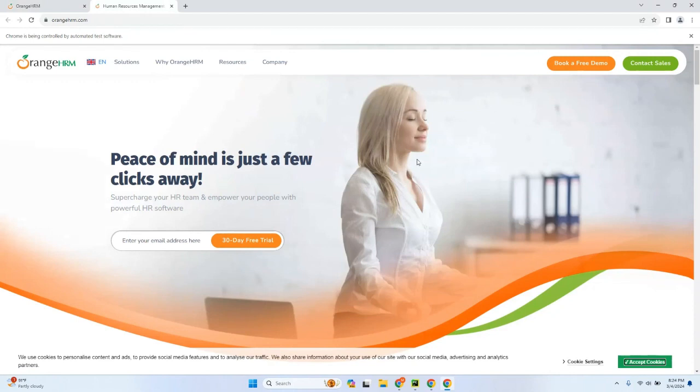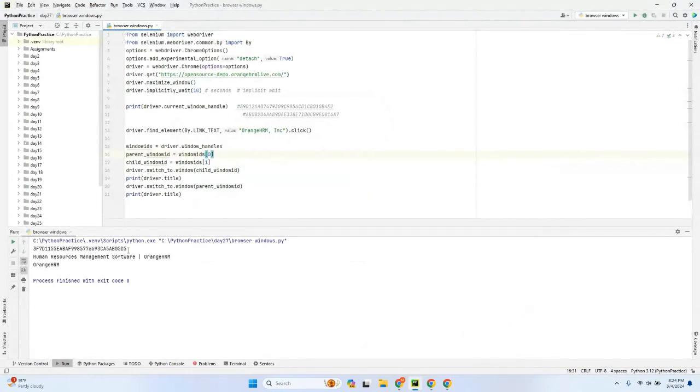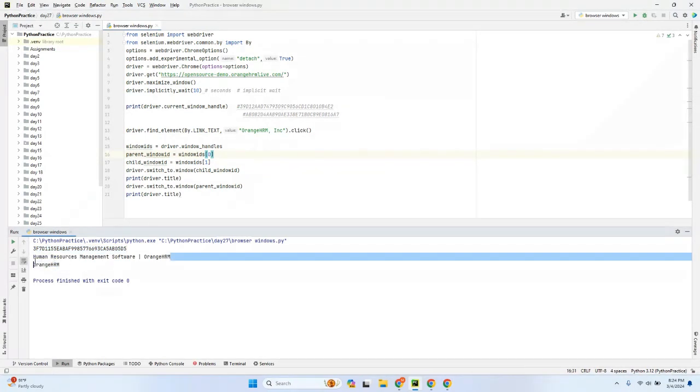It has printed the title. We can see the title in a while. And again, it is switching to the parent window and it is again printing the title. If you can see here in the console, this is the current window ID, nothing but the parent window ID. Okay, fine. This is the child window ID.